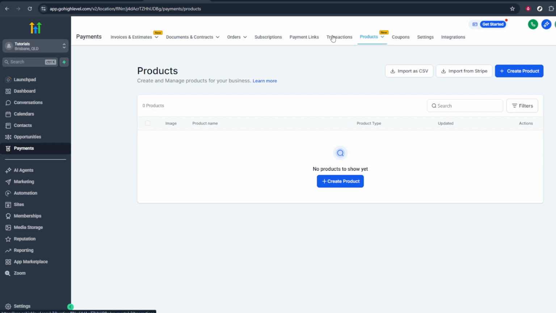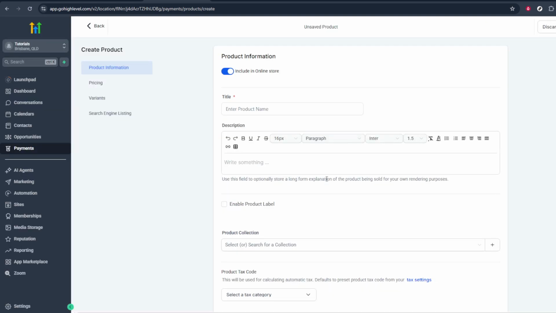Now, to add something new, look for the button that says Create Product. It's usually located towards the top right of the products page. Click on Create Product to open up the product setup form. This is where you'll enter all the important details for your new offer.